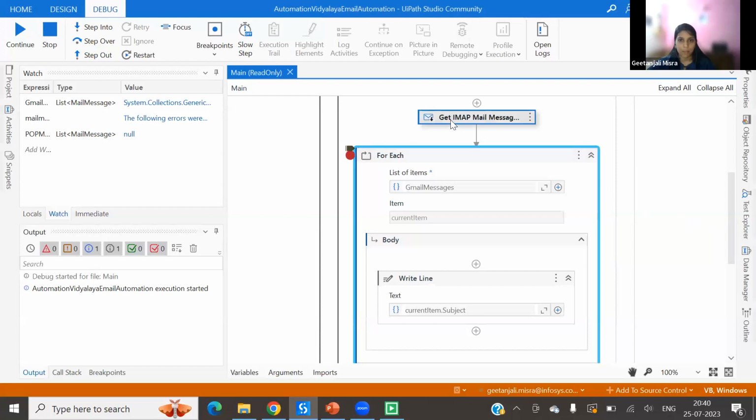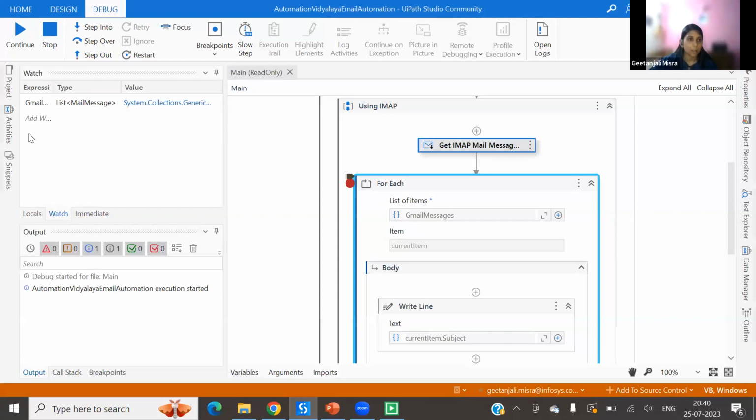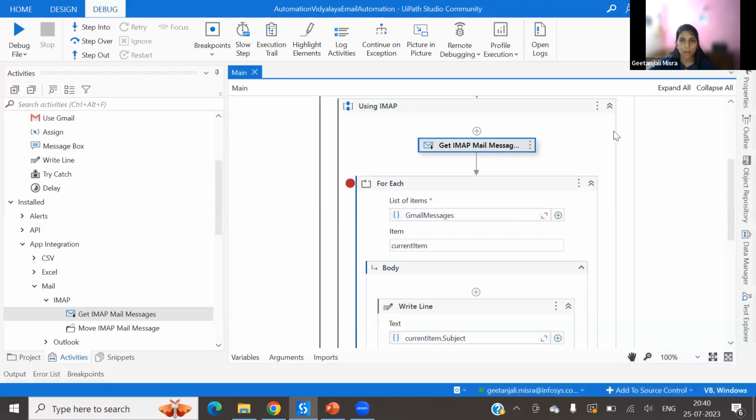So as you can see, the get IMAP mail messages activity has run properly. Let me delete all of this, and you see, if I just show you my locals, my Gmail messages, the output has some information associated with it. Understood up until now? Now, how do we process all of this information that we are getting?